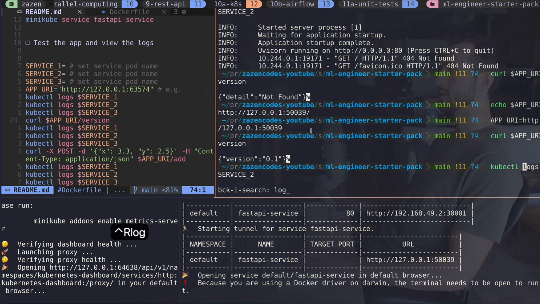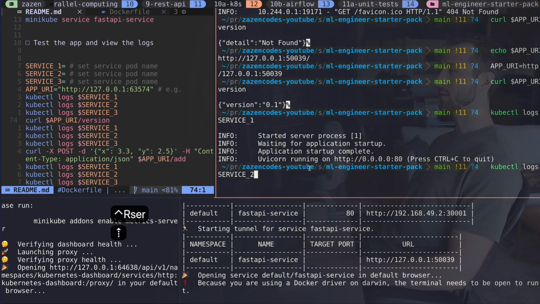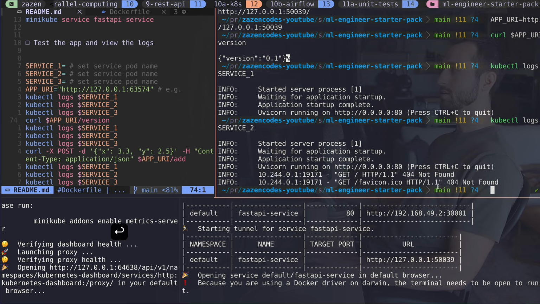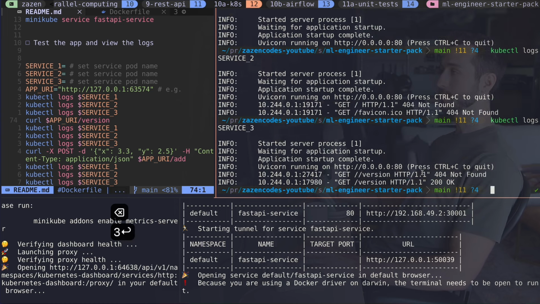So now let's look at these logs. I want to look at the logs from service 1. I cannot see any requests come through. So let's look at the logs from service 2. Here I don't see any requests coming through either. So that means I expect to see logs at service 3. And here it is, 200, okay. So that request was sent to service 3.